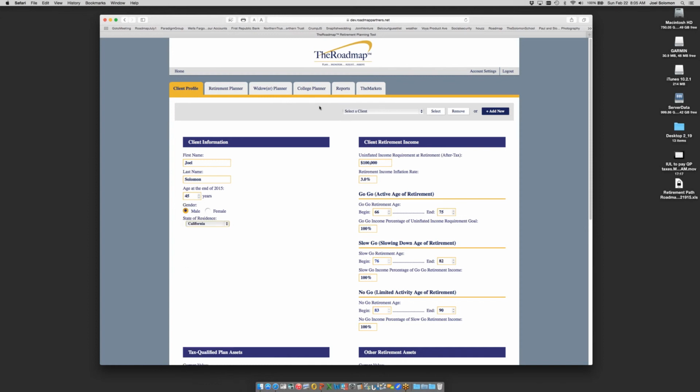Now, even though we're going to do a college planning approach, the system has to run through its basic calculations. You'll notice under client retirement income, there's a default of $100,000. Just leave this alone. It doesn't apply, but it is necessary just to do the first calculation before you click on the college planning tab.